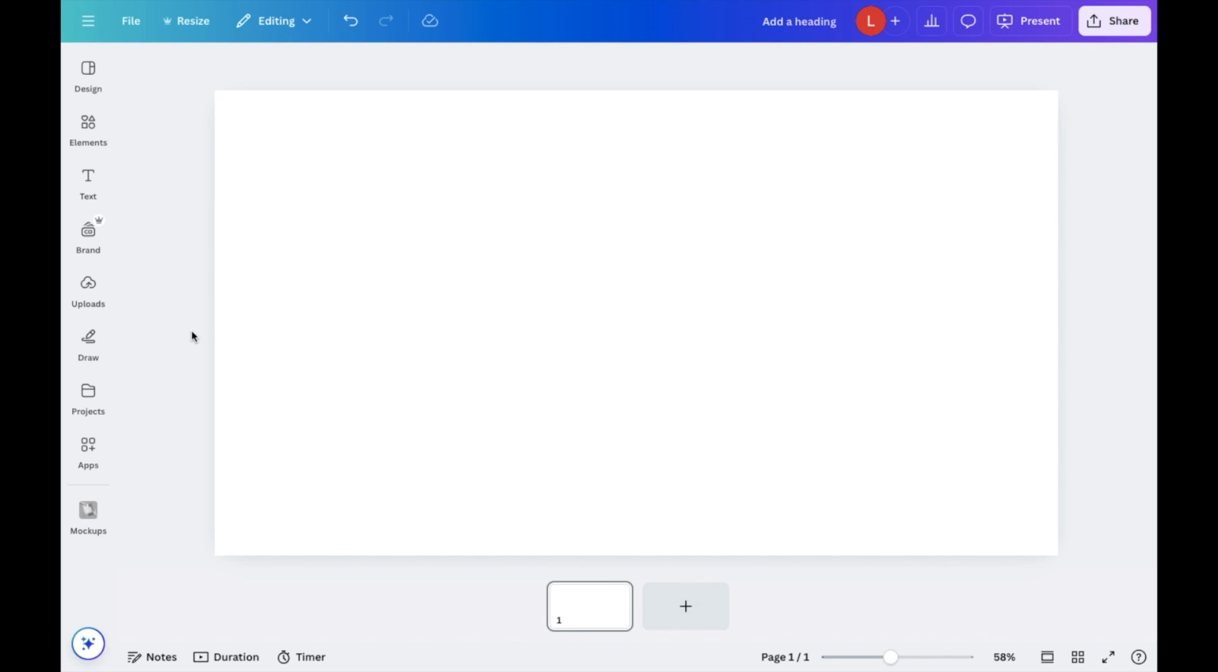So in this Canva tutorial video, I am going to be showing you guys how to edit the line spacing here on Canva using the Canva desktop version. So once Canva's opened up, what you have to do is obviously add some text to your design.